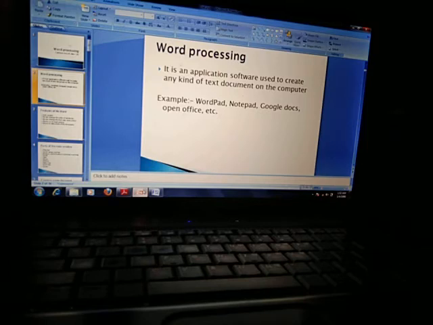So this Word, MS Word, is given by the Microsoft company. They give one package, and in that package this word processor is used for creating documents. It means any documentation work we do with a word processor. So it is an application software that we use to create any kind of text document on the computer. Some examples are there: WordPad you can use, Notepad you can use, Google Docs, Open Office, and so many are available for this.